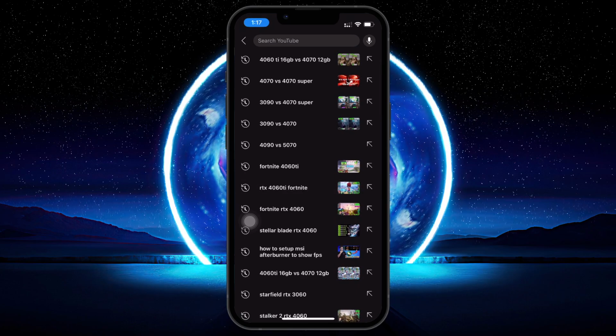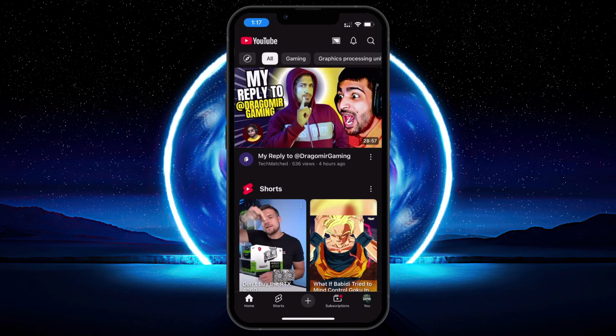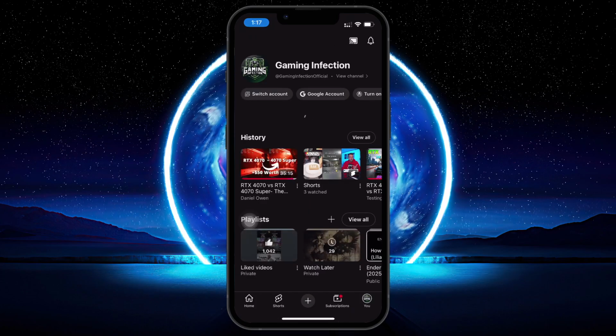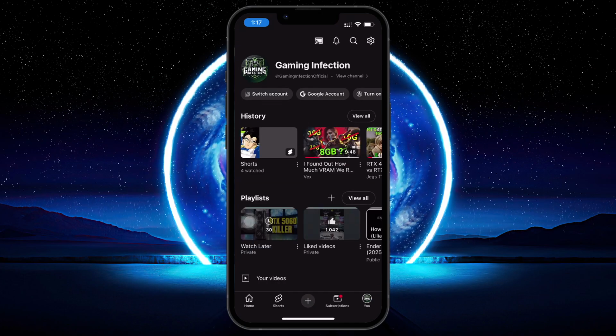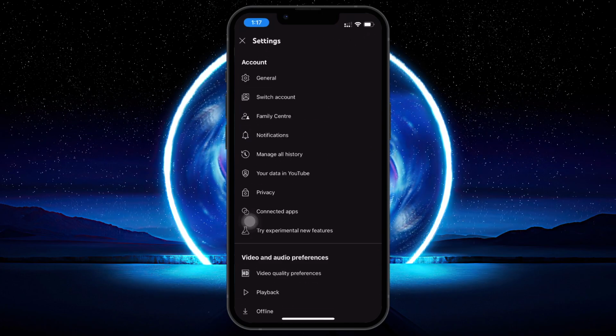A faster way is to go into your settings. To do this, tap on your profile icon in the bottom right corner. Then, tap the gear icon in the top right to access your settings. From the list, select Manage All History.